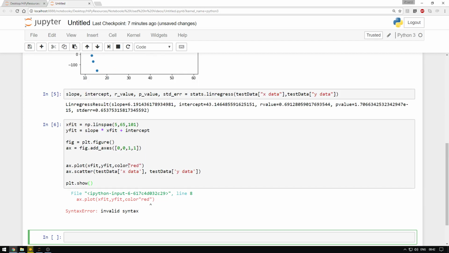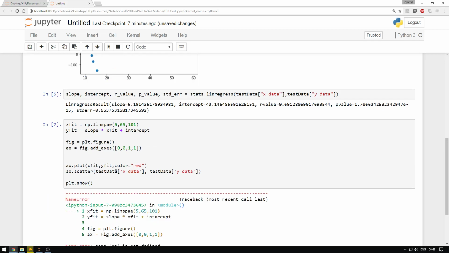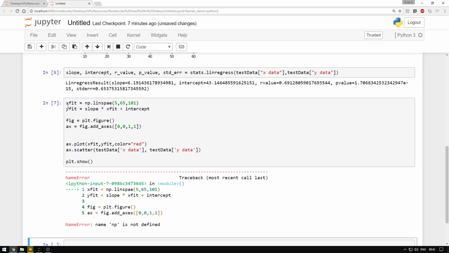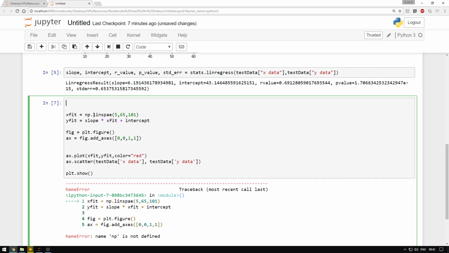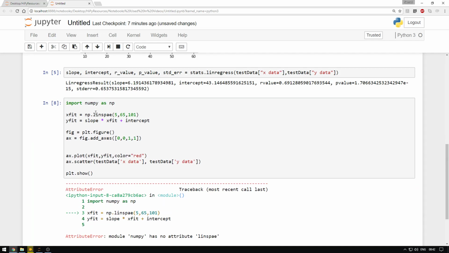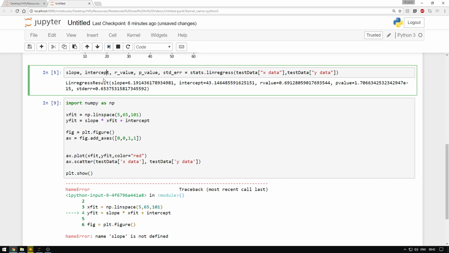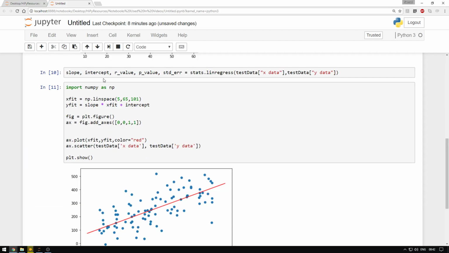And then I have done this wrong because there's an equal sign here, and I've done this wrong as well because we don't have np, so we actually need to import numpy. Import numpy as np, and then we have linspace, and slope is not defined. That's because we haven't actually run this cell yet. There we go. After 5 or 6 errors, we actually get what we want.